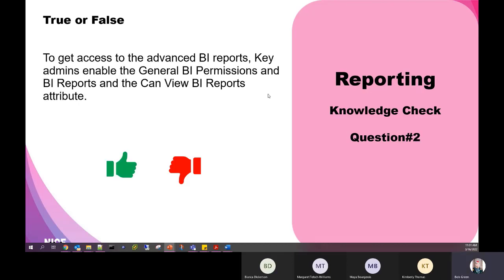True or false? To get access to the advanced BI reports, admins have to enable general BI permissions in roles and the BI reports themselves in the role, and the can view BI reports attribute on the employee page. True. All of that must happen before someone can access those BI reports, and they may not have access to all of them.